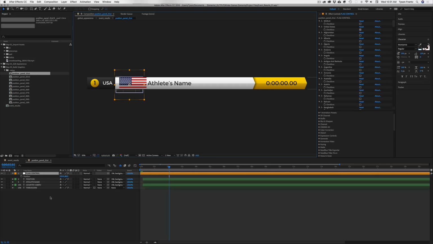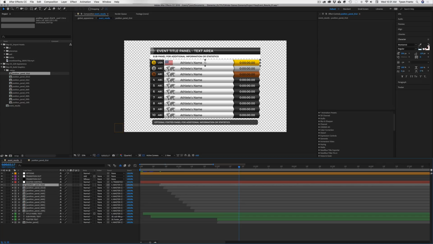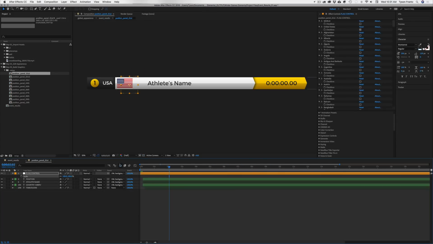We could scale it. If we want it to be smaller, we can, let's scale it down to 100%. Obviously, it's a lot smaller, but we can do stuff like that where it's not overlapping as much. So if we just go back here to the event results, we can kind of see what that looks like. But I'm going to revert back to the original.